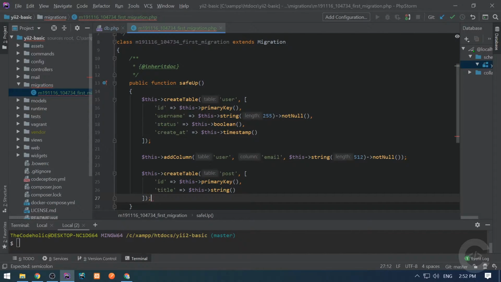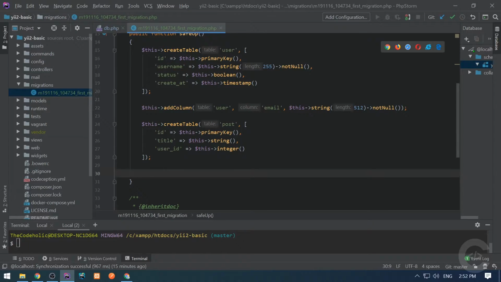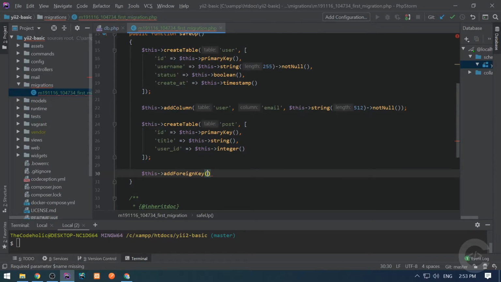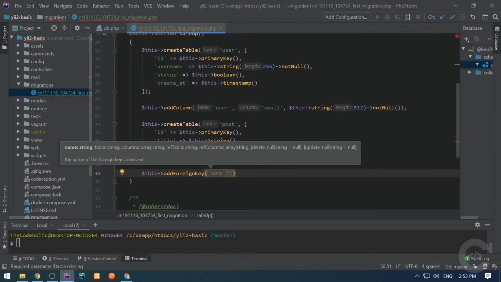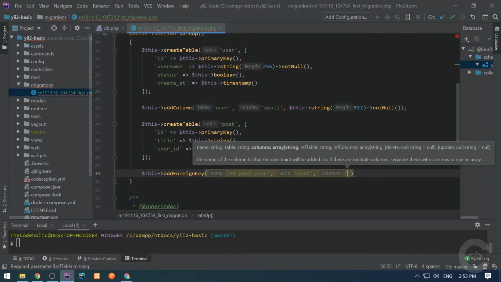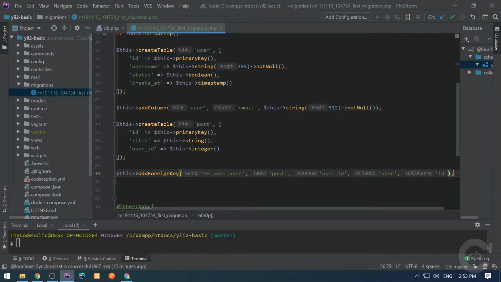Okay, now I want to create a foreign key. Let me add here also like a user ID, which will be an integer. And now I'm going to create a foreign key from this post table to the user. Okay, so this add foreign key, and here you give a name of the foreign key like f key post user. Then you use the table, the current table, post tables user ID refers to the user table ID. Okay, that's the foreign key syntax.